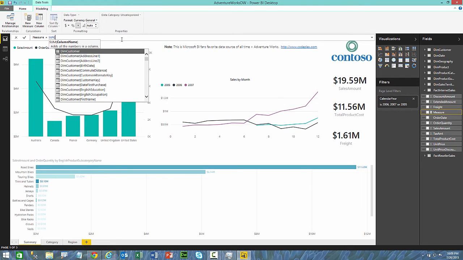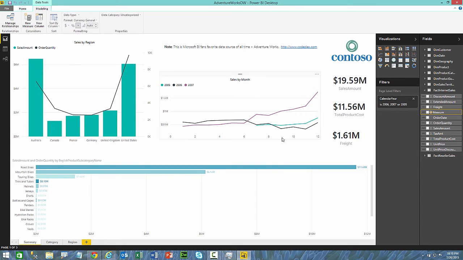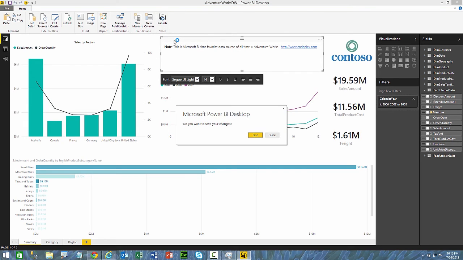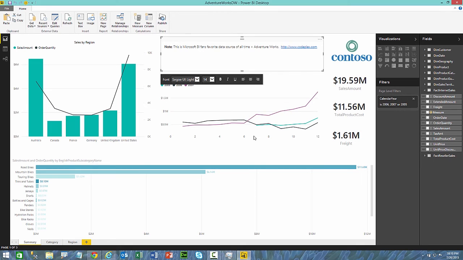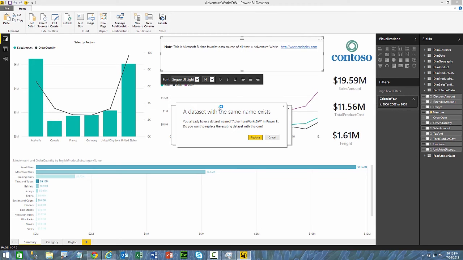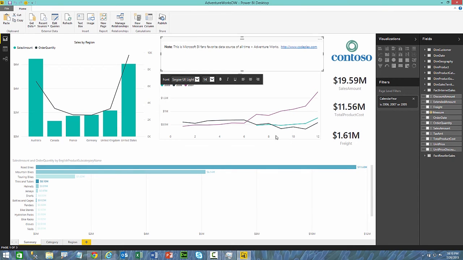So let's say I want to go ahead and publish. I'm ready to go. I love my report here and I'm ready to publish. We have a brand new one-click publish button, so I can go ahead and publish this up to powerbi.com. It'll say save my changes, and it'll go ahead and publish it up to powerbi.com. Now I did publish this already. Does it want to replace it? I don't. I'm just going to leave this be.